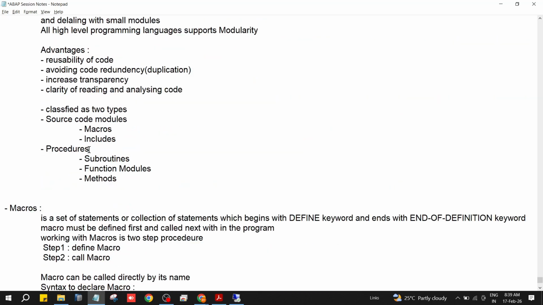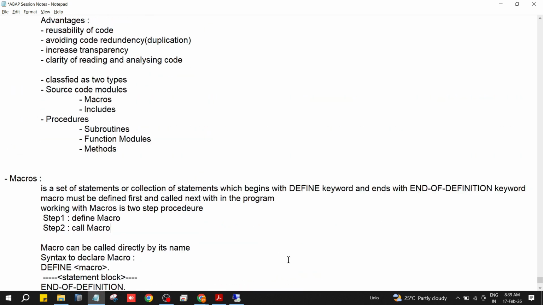If you go to this topic, source code modules, first, macros are rarely used, I said. But knowledge wise, sequence wise, it is good to have. That's why I covered it. Nowadays, we are hardly using macros, very rarely.